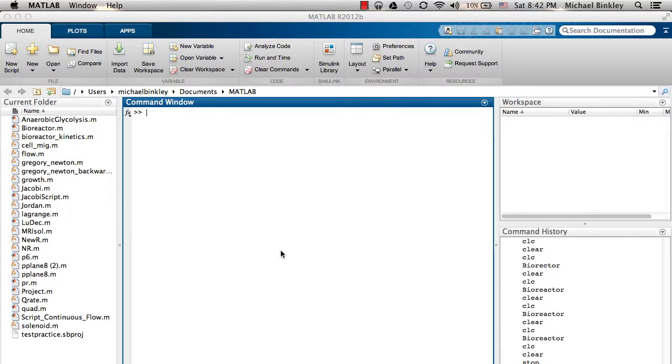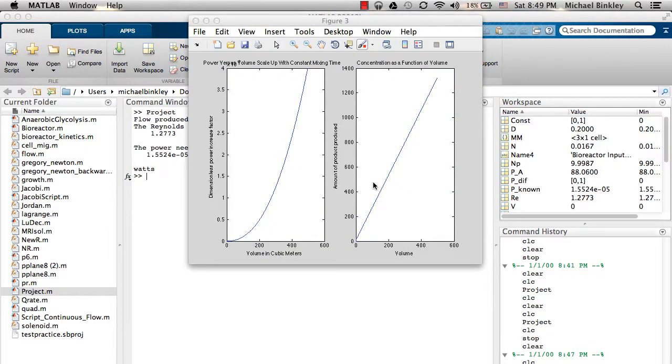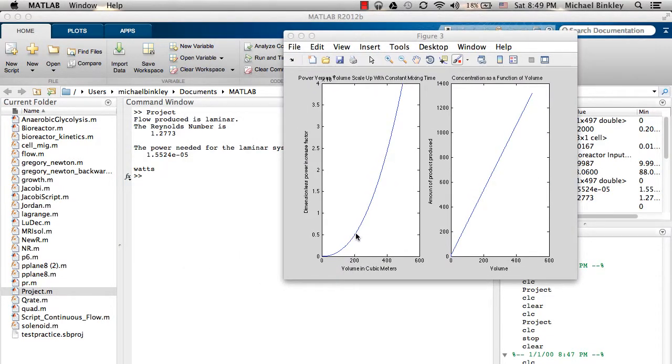Since in the example only both being variable was modeled, there's a couple other options that can be done. The first that we'll try is when one of the variables is known. In this case, we will do the speed of the impeller. We will set it as 1 rotation per second, which is equal to 60 rotations per minute. When this is entered, we will see 2 graphs that show up.